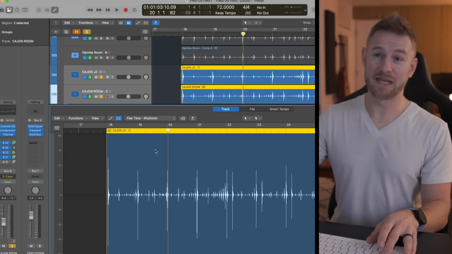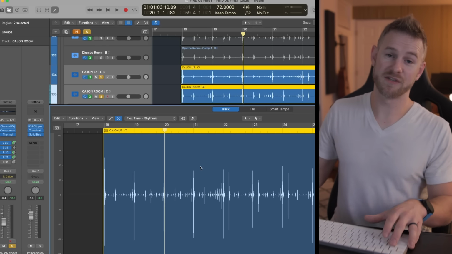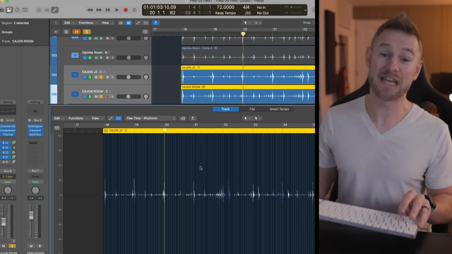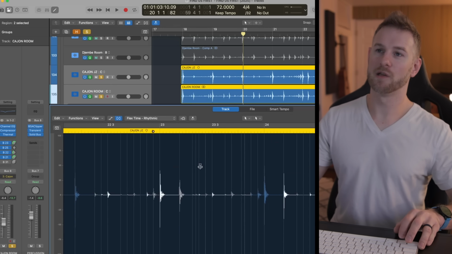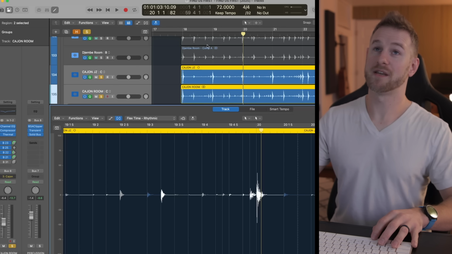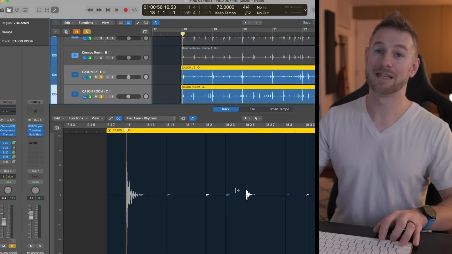Now, what you'll notice is I click that and nothing happened. Well, that's because now what we need to do is take our trusty little keyboard here and hit Q. When you hit Q for quantize, look at that. All of a sudden we have quantization enabled and we can go back to the start of this and listen.